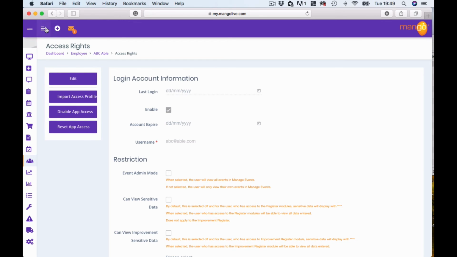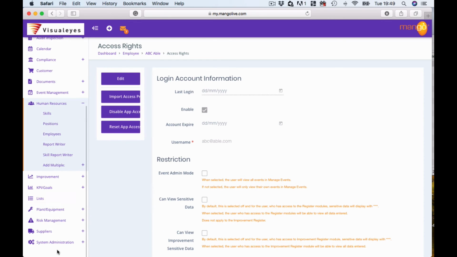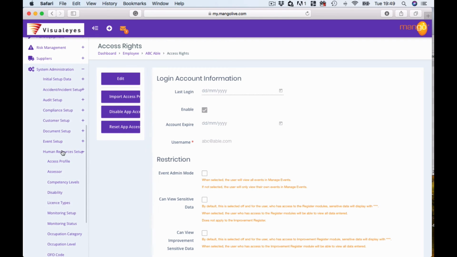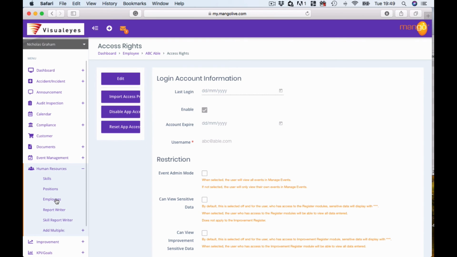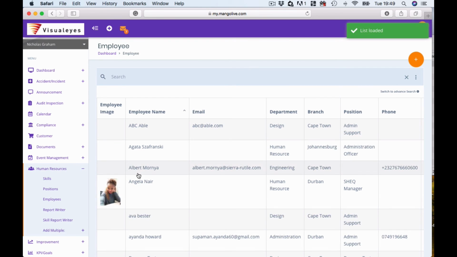So that's just a quick summary of how, in System Administration in the Human Resources setup, to create access profiles, then how to go into the Human Resources module to the employees, and how to allow each employee access to the system based on the various person's access rights.